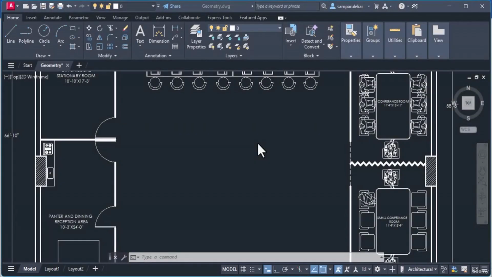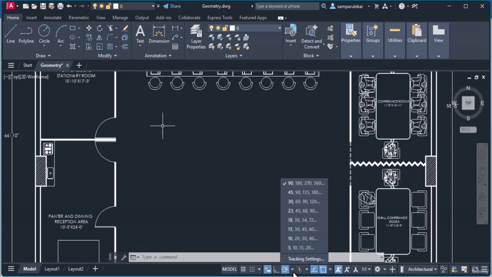Before we draw, we need to set up our invisible assistants on the status bar. First, look for polar tracking. So turn it on by clicking on it like this. It looks like a small slice of pie. Click the arrow next to it and ensure your angle increments are set to 90, 180, 270, 360.